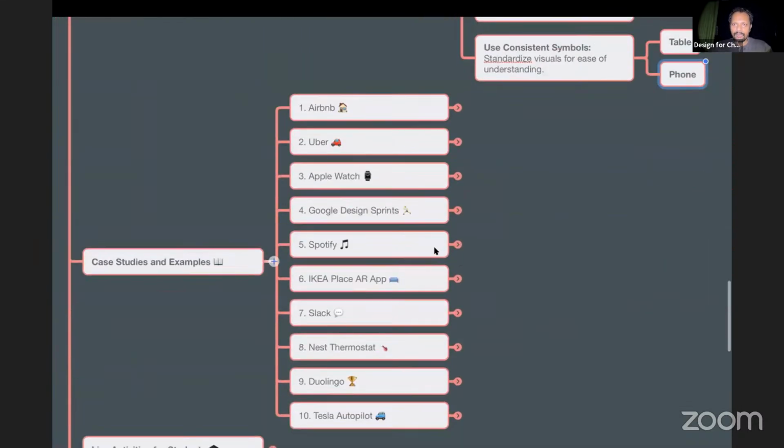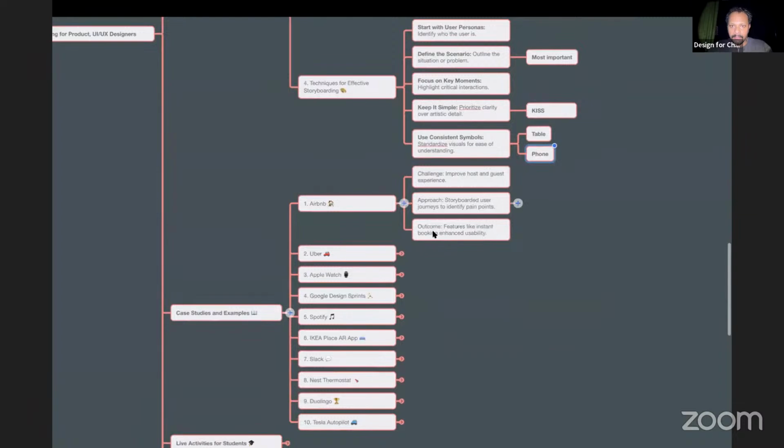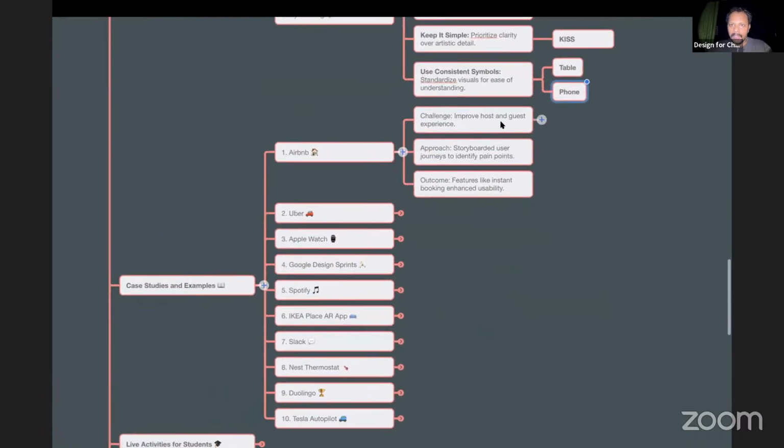Now let me explain some small case studies, guys, so you can understand better. Okay, first of all, let's talk about Airbnb. Airbnb has improved the host and guest experience, because it's an onboarding experience for people who are taking up new houses and want to sign up for the Airbnb app and get the benefit of booking through it. So they created a storyboard for explaining to their design teams.